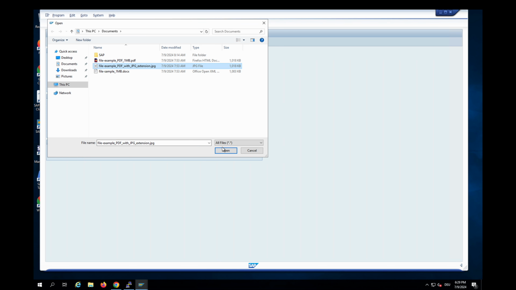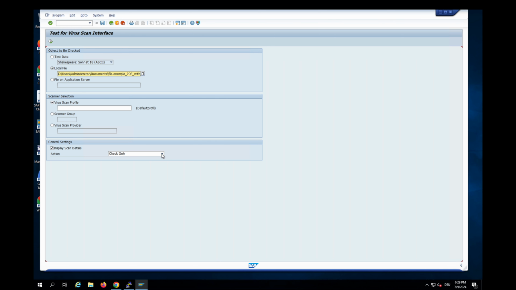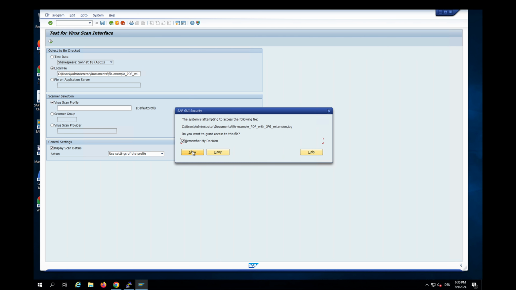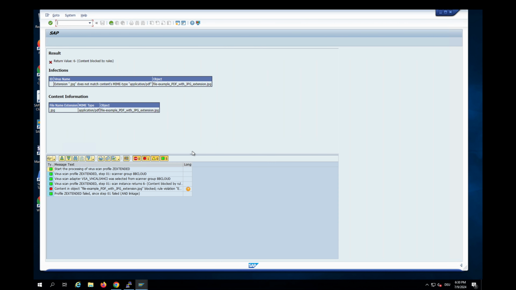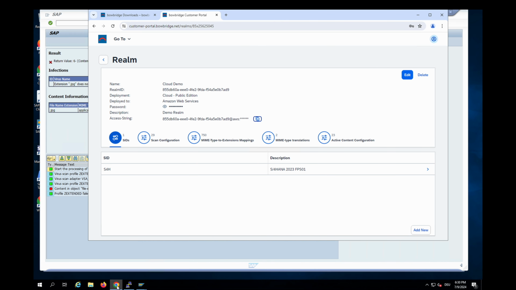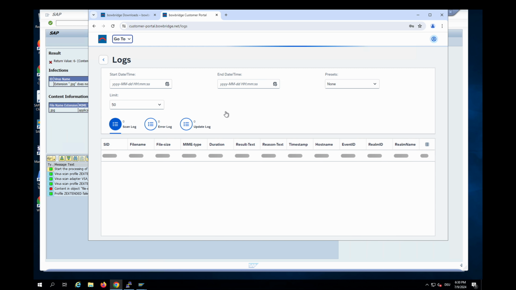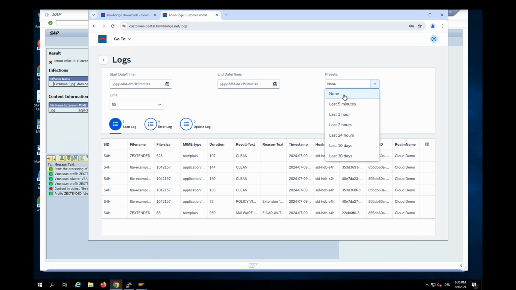Lastly, let's try a PDF file, but with a JPEG extension. As expected, it was blocked by the ZExtended profile because the extension of the file name does not match the content of the file. Of course, these scans are reflected in the logs that are accessible in the customer portal.